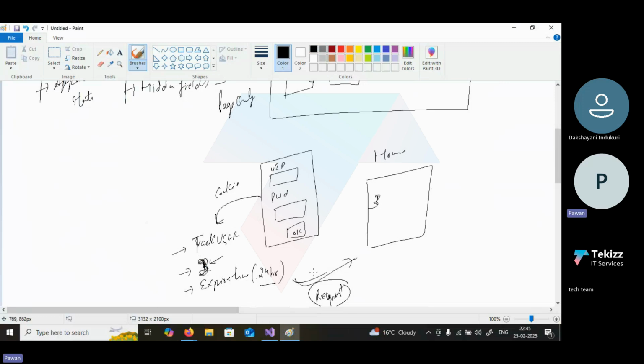Let's say the expiry time is 24 hours, but the client visited after 24 hours. So this cookie will automatically get deleted from the client system. So after 24 hours, when the client visits my website, we can say that everything is reset for the client.